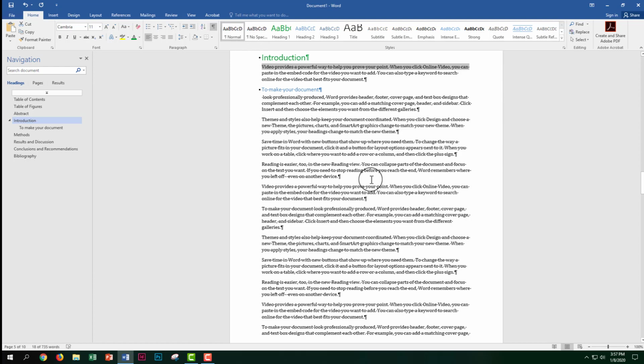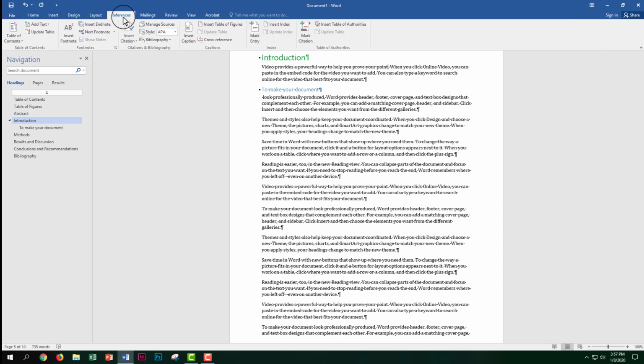Now we need to add a parenthetical citation. So place your cursor before the first period in the first line. And then open the References tab and ensure the bibliography style is set to APA. Once you've done that, open the Insert Citations drop-down menu and select Add New Source.